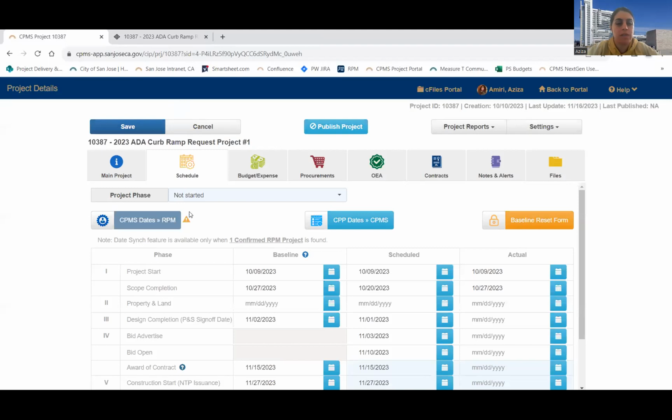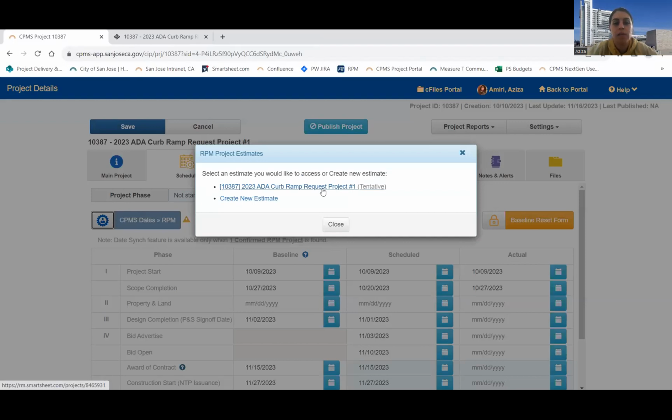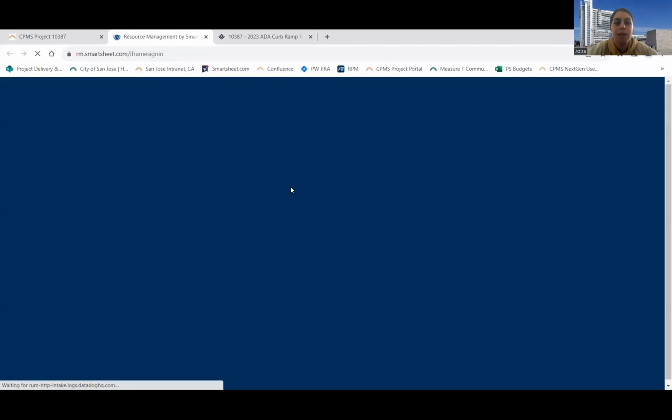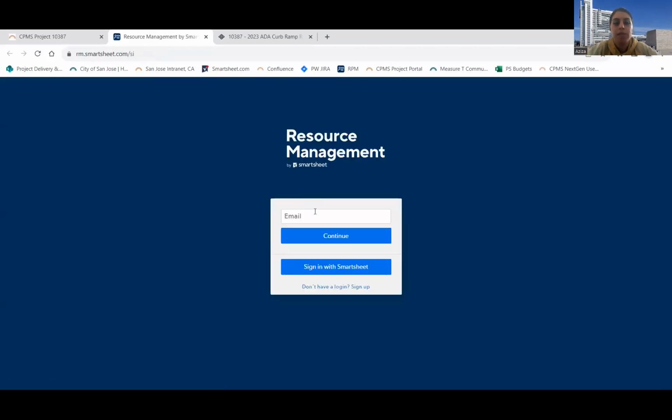So it's actually not going to take you to RPM. It's just going to go ahead and create the project for you. And then you can click on Launch RPM project again, and you'll see there's actually an estimate created, and you can open that now. And so it'll take you to the resource management page, and it's going to require an email.